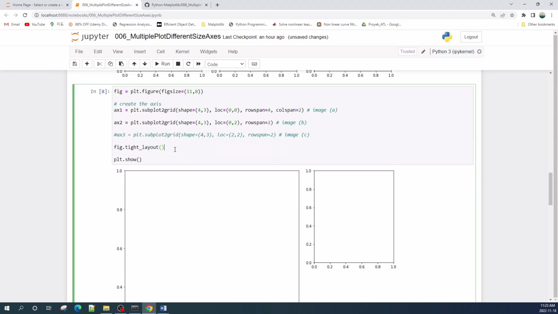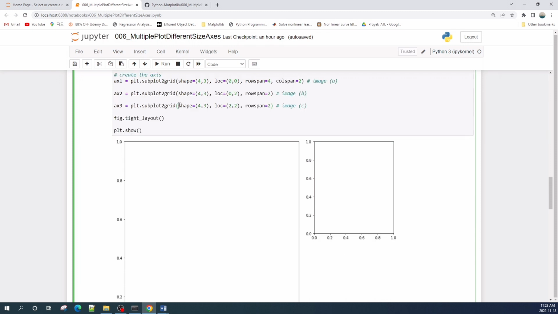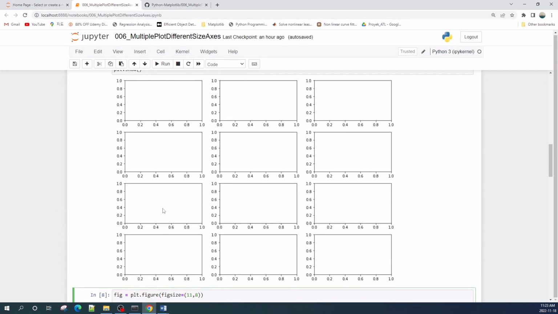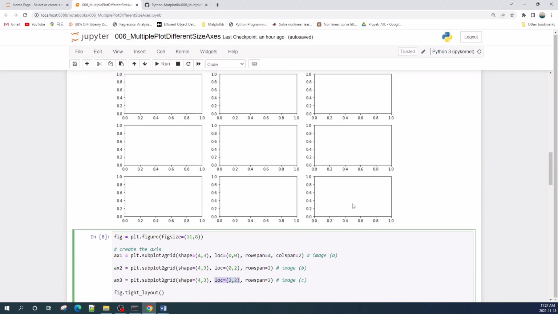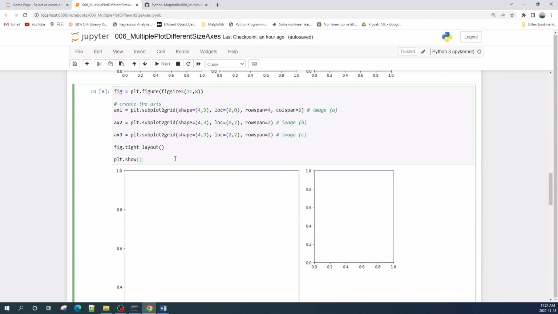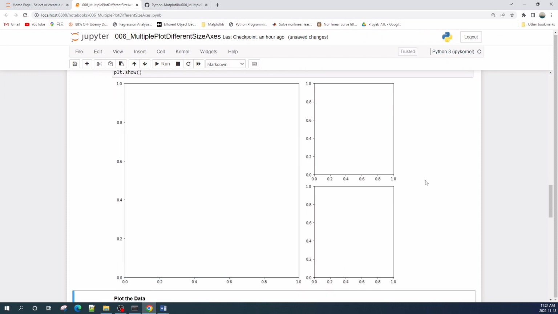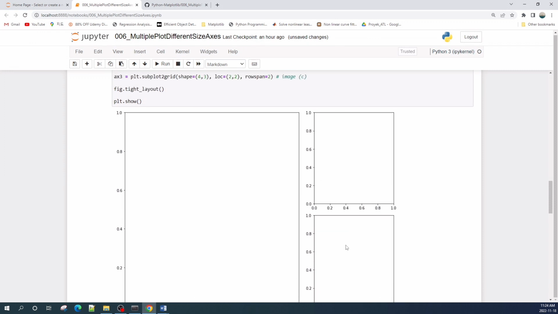Next, for image C, I create the variable ax3, and using the plt.subplot2grid function, I create axis C. Here the shape is the same, 4x3, but the location now is (2,2). This means the third row and the third column. Starting from here, I merge 2 rows using rowspan equal to 2. Now let us rerun the cell. Okay, perfect. We successfully created 3 axes, and the sizes are different. The first axis is larger than the second and the third axis.